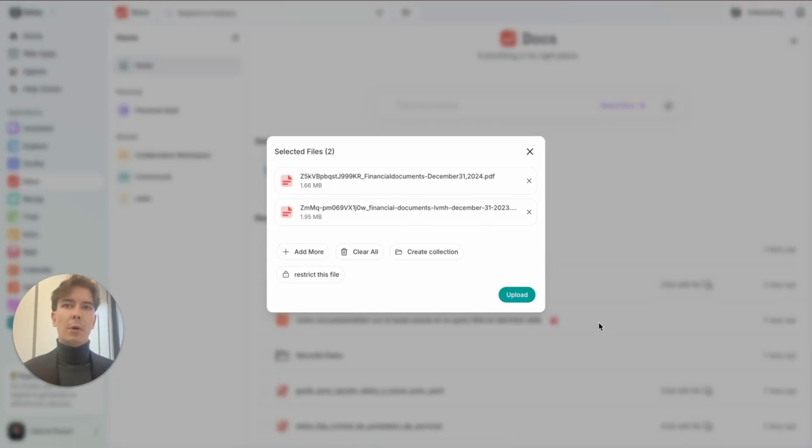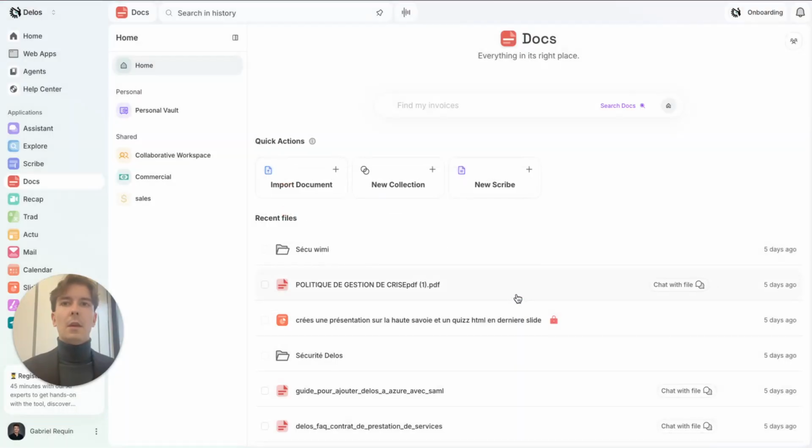Here we will import two financial reports. The documents are stored in your vault on secure French servers, ensuring confidentiality and compliance.